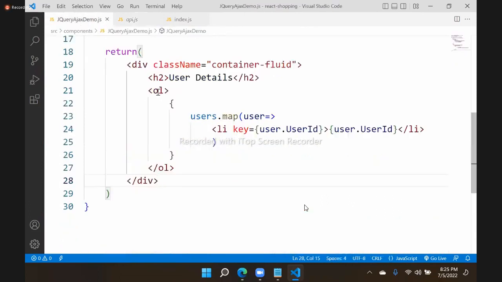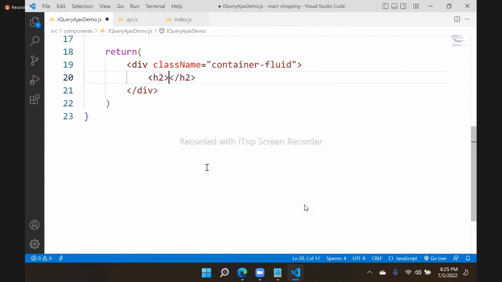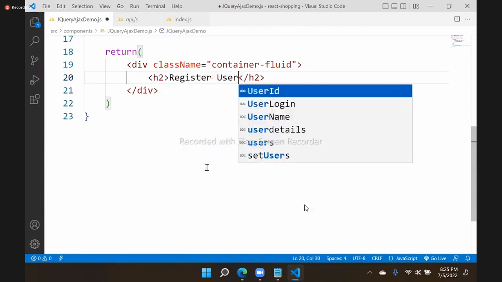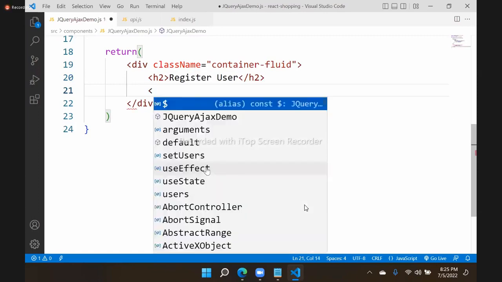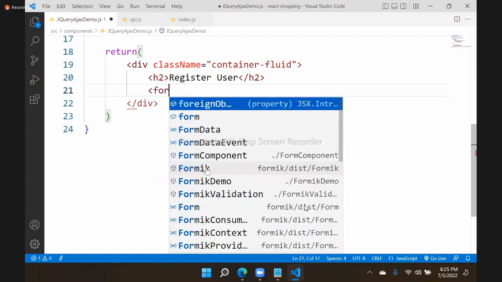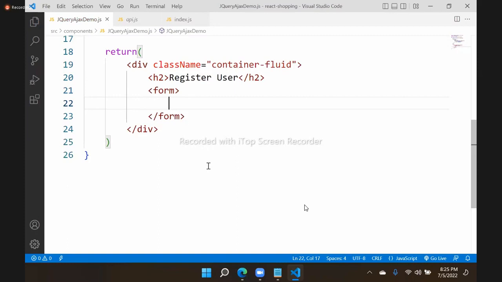Now here I will make some changes. Let's create a heading. I will say register user. I am showing you the post method. Then we will put both combinations, right? So register user, and in that we have to design a form. We need to create a form. In the form we will put some details.